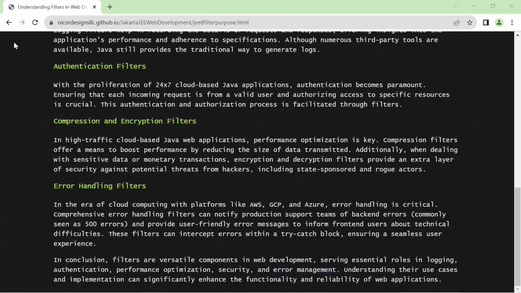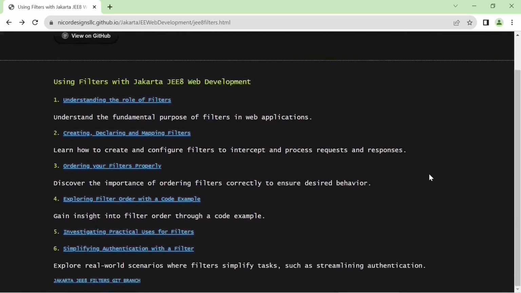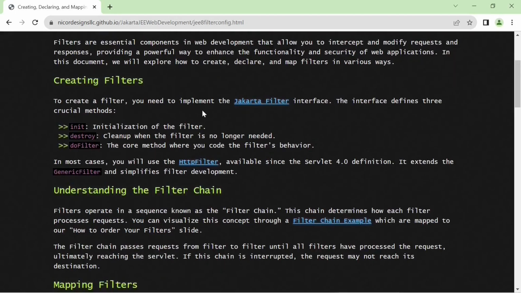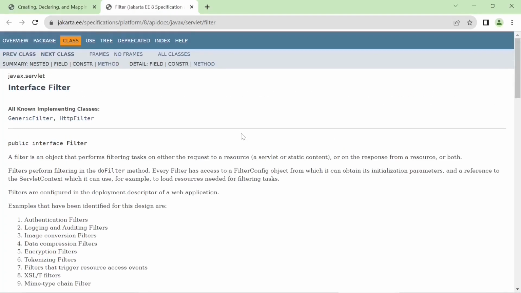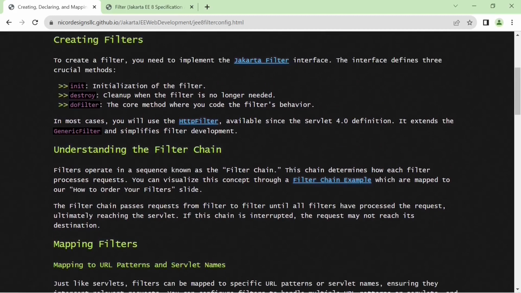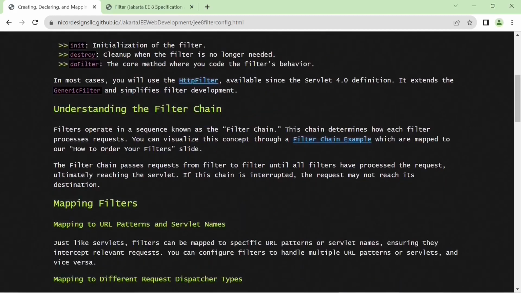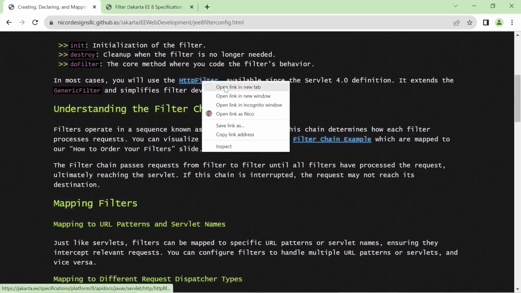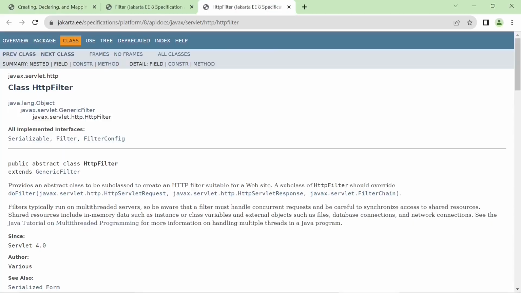Now let's go back to our filter overview and we go to creating, declaring, and mapping filters. In order to create a filter, we need to implement the filter interface, and we have two known implementation classes. We have the init, the destroy, and the doFilter. And in most cases, we will use the HTTP filter implementation.